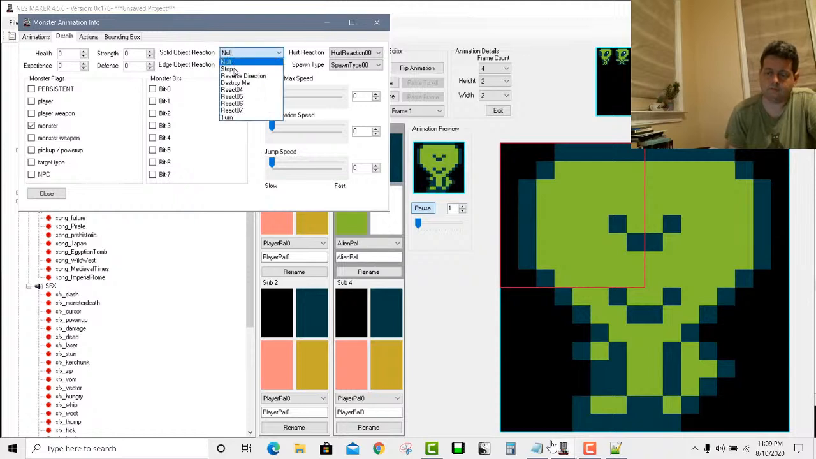When he hits a solid object, he's going to reverse direction. And when he hits an edge, he's going to move in the opposite direction. I'm going to give him a speed. I'll give him a slow speed so that I can get around him, and acceleration speed all the way up. If you wanted him to slowly accelerate to a new speed, like a ghost or something on ice, you can slow that acceleration speed down. He doesn't have a jump speed.